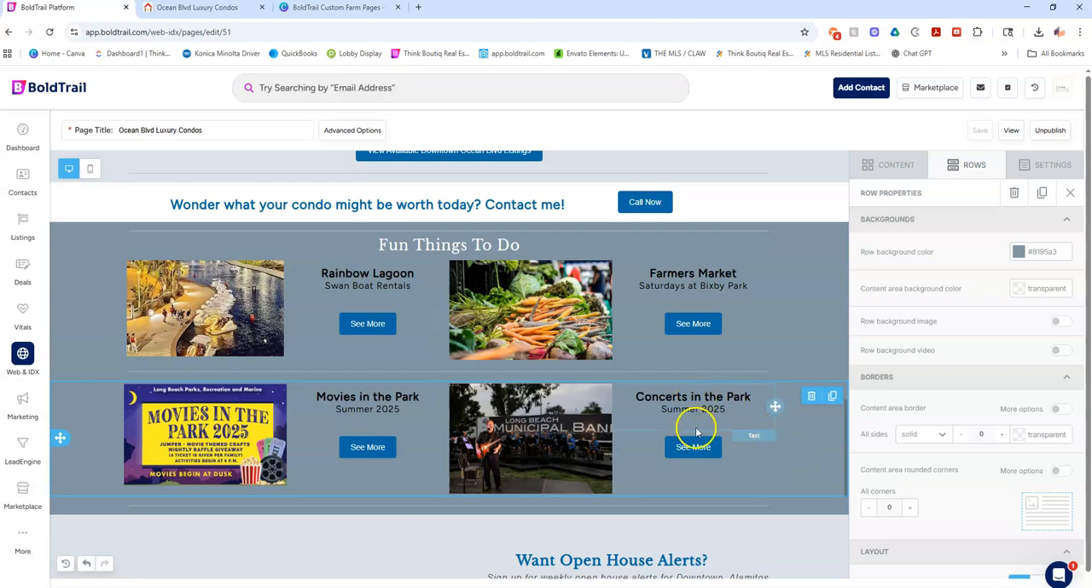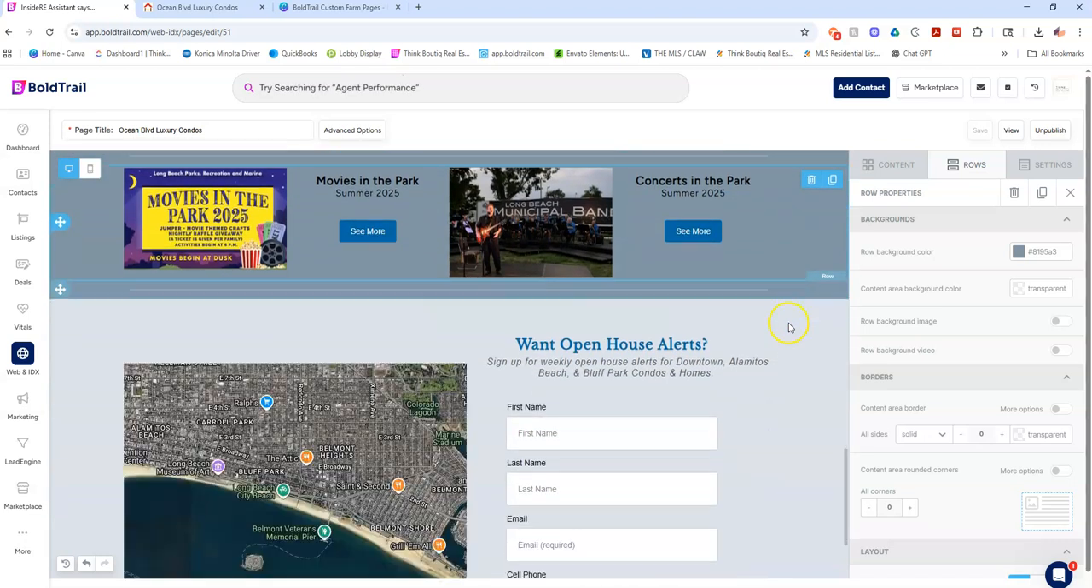That's something you can do, and I have different links to see more about concerts in the park, movies in the park. Maybe you want to rent a swan boat in Rainbow Lagoon or go to a farmer's market. Customize this for your area.